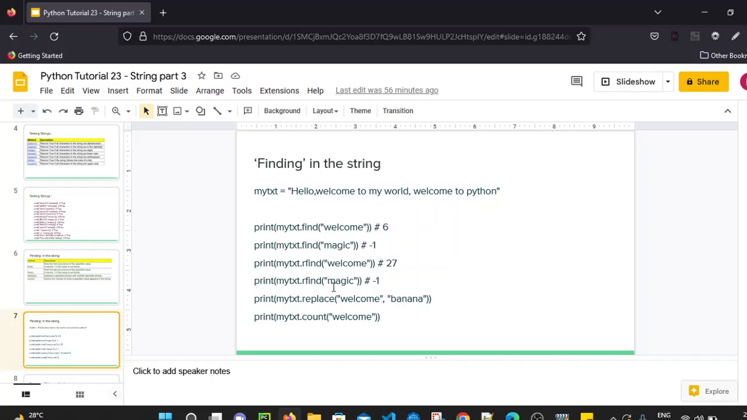Similarly, if we mention a string in the rfind method that is not present in our original string, then it will return -1. So magic is nowhere present in my.txt, so it will return -1.